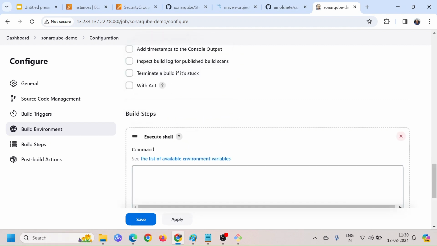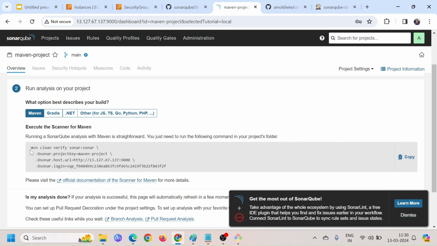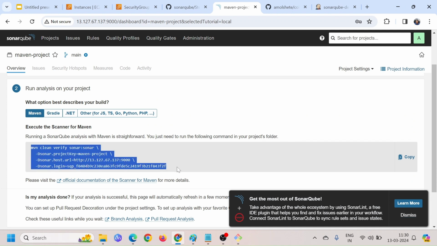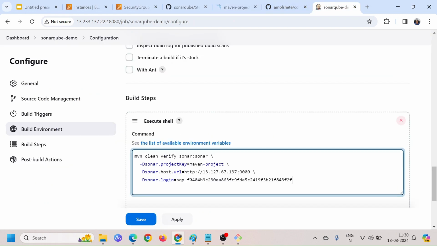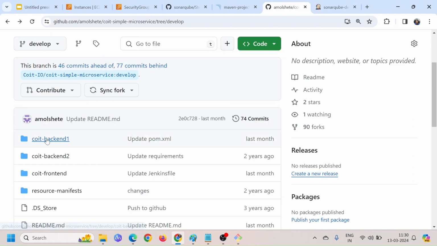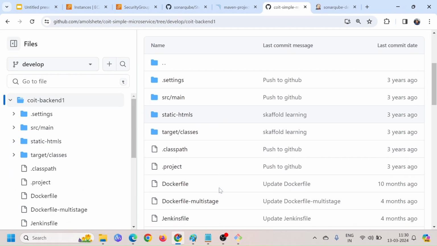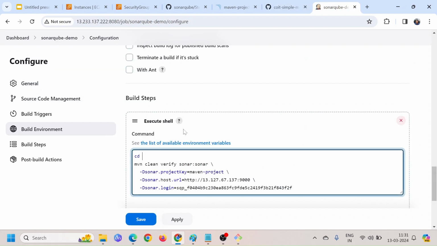I'm going to say Execute shell, and here is the place where I'm going to put this command. If you read this command, it says the mvn command, mvn clean. Now before that I have to do one more thing. My project is not in the root directory. My project is inside the Quit backend one folder, and inside that I have the pom.xml file. That's the reason I'm going to say cd, the folder name, cd quit backend one.